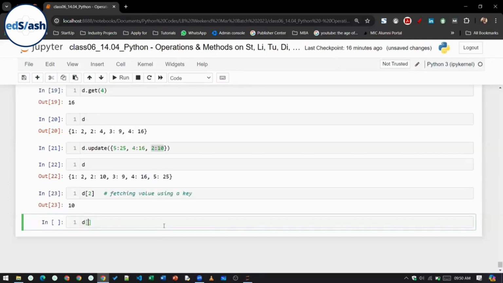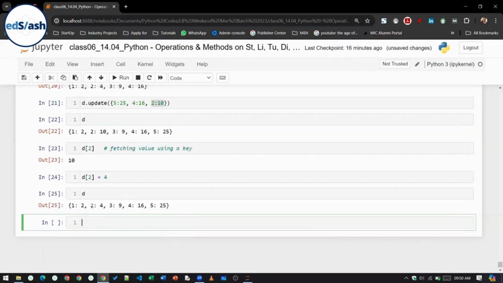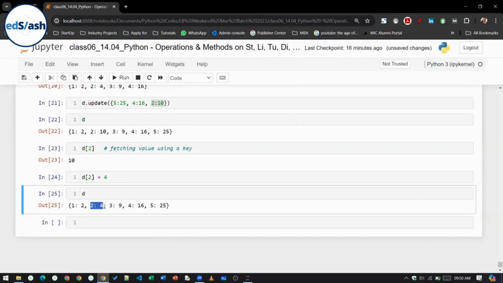But suppose I want to modify the value to 4. I can also do it like this, d of 2 equal to 4. So if you see d now, you can see the value of key 2 got changed to 4.